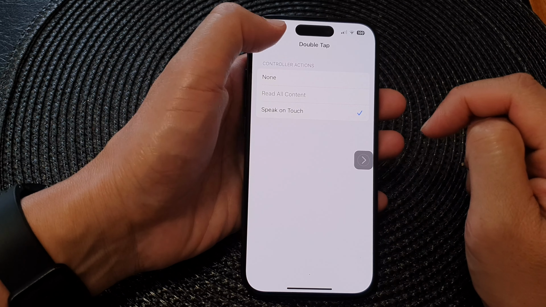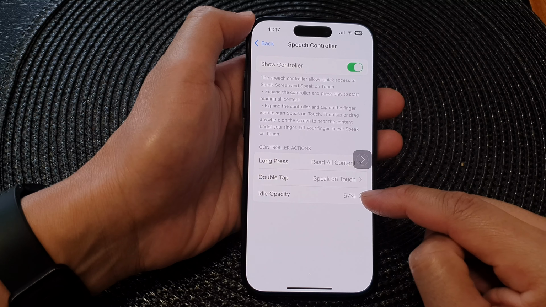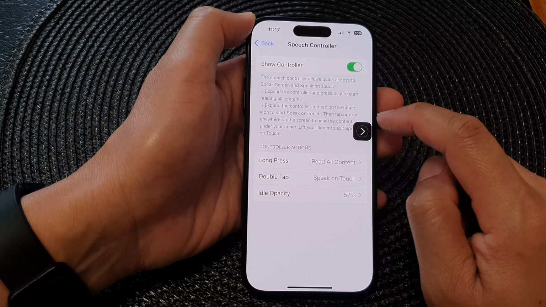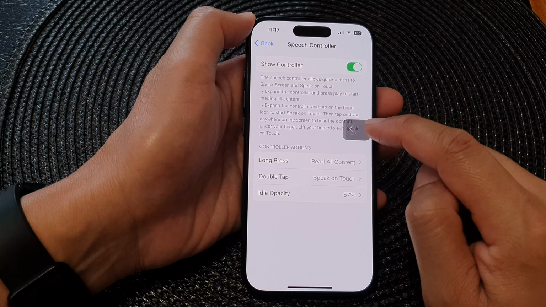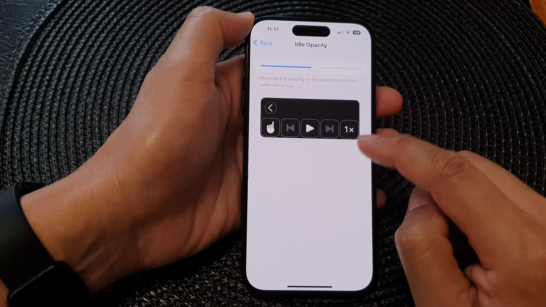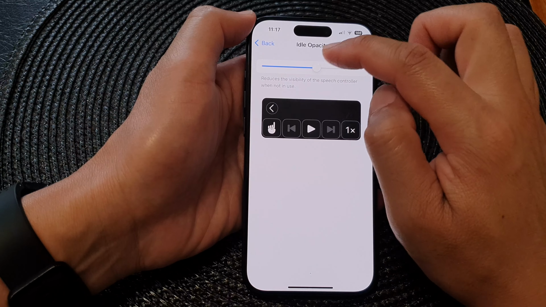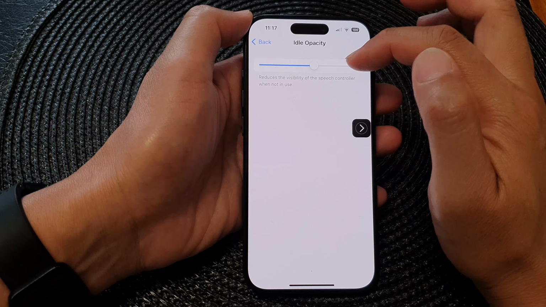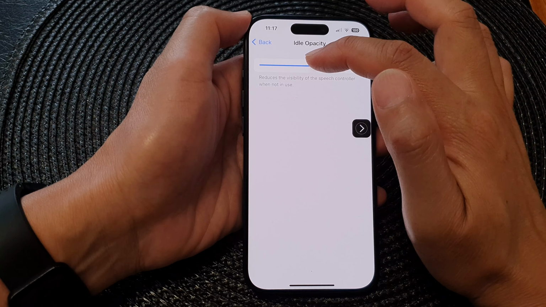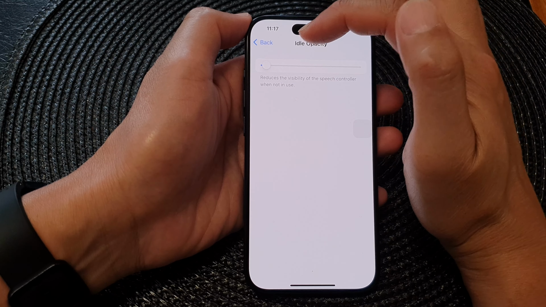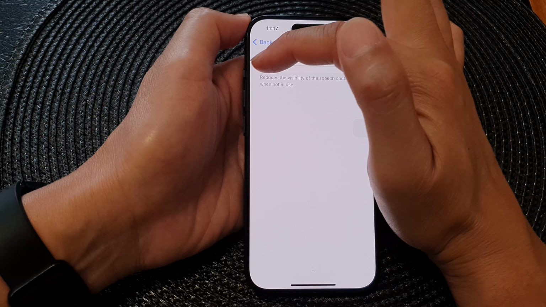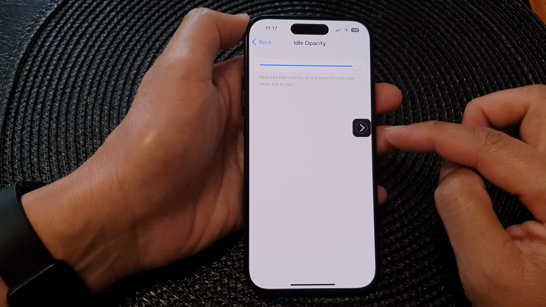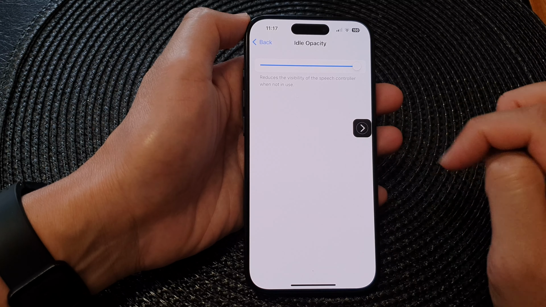And finally, the last option is the idle opacity. You can set the transparency of the controller when it is not in use. So you can make it very visible, or you can reduce the visibility of the controller. By dragging the opacity bar to the left you reduce the visibility, or you can drag it to the right to increase the visibility of the controller.